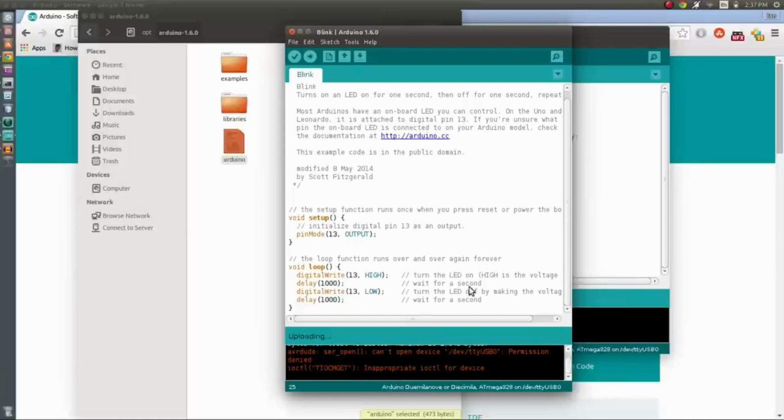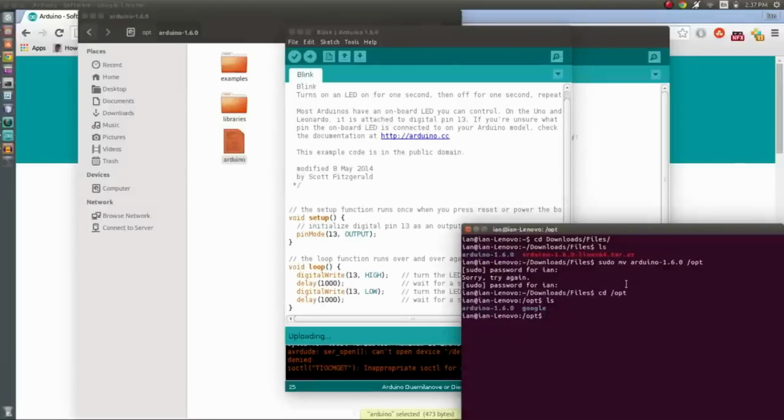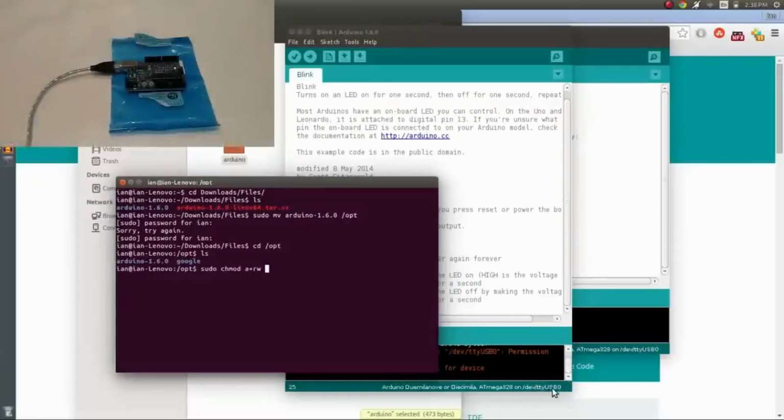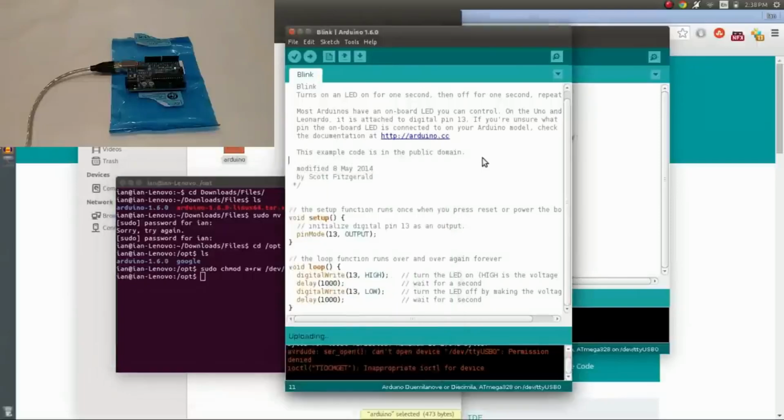Permission denied. So what we need to do is go into the terminal and set our USB ports to read and write. By default, they're just read. So sudo chmod, I'm going to do a plus rw, and then I'm going to type in the port that was listed in the Arduino software. Right here you can see /dev/ttyUSB0. There we go. And then we're going to try again. And see, done uploading, no errors.